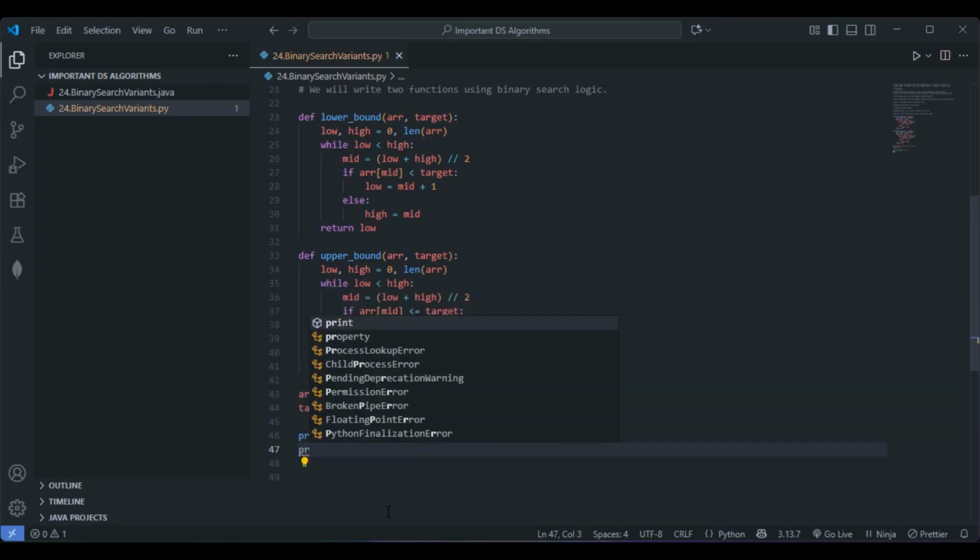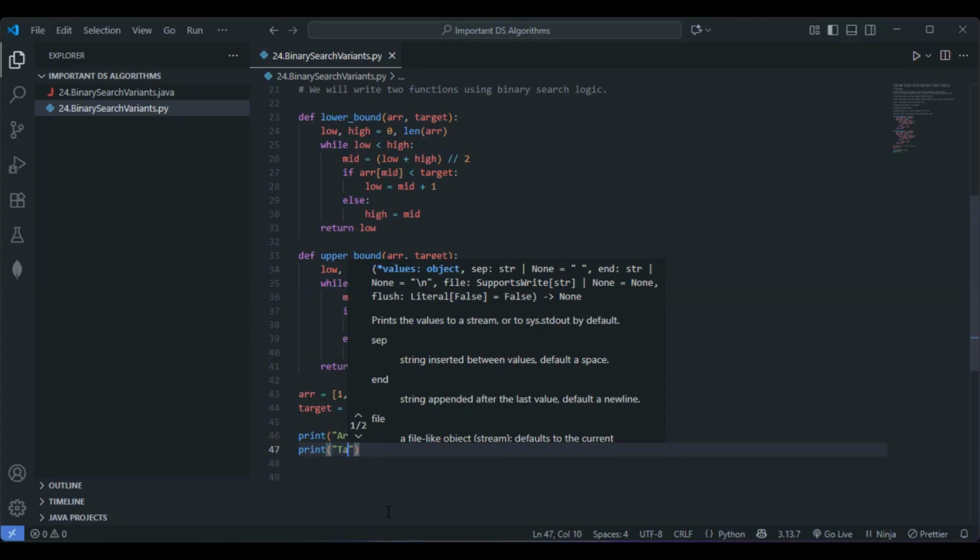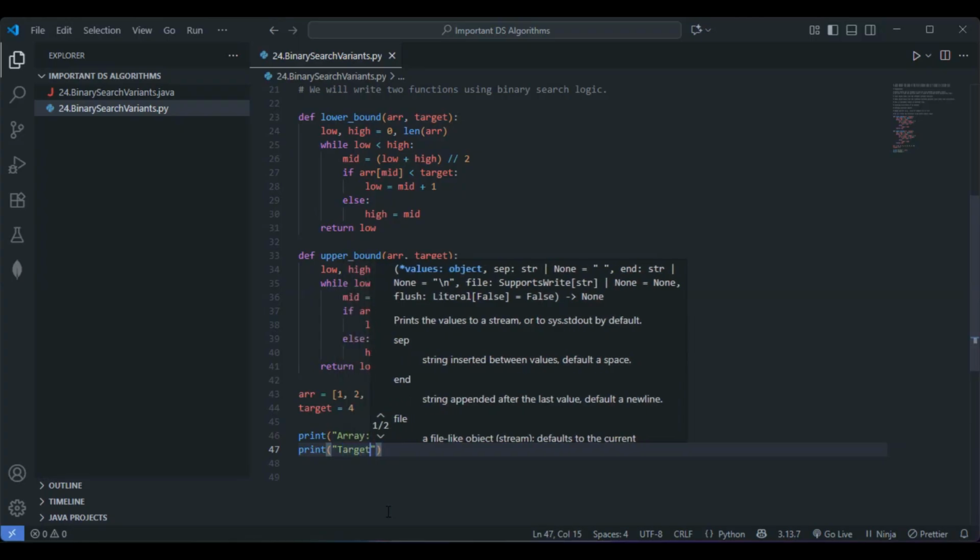So I'll go with one more print statement here. This one will be target. This is fine.